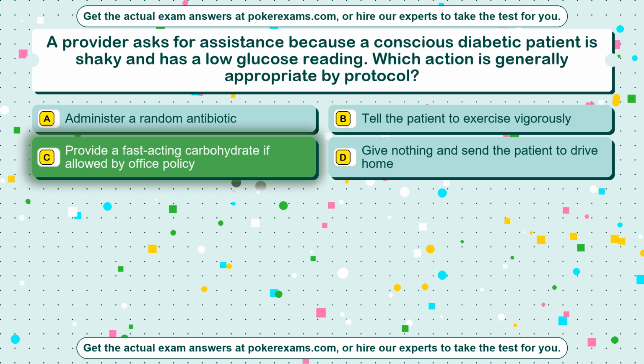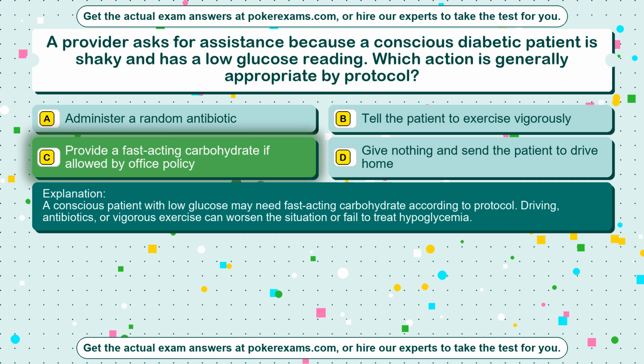The correct answer is option C, provide a fast-acting carbohydrate if allowed by office policy. A conscious patient with low glucose may need fast-acting carbohydrate according to protocol. Driving, antibiotics, or vigorous exercise can worsen the situation or fail to treat hypoglycemia.